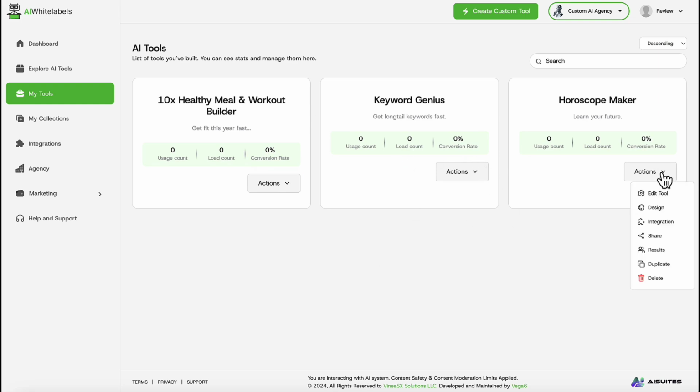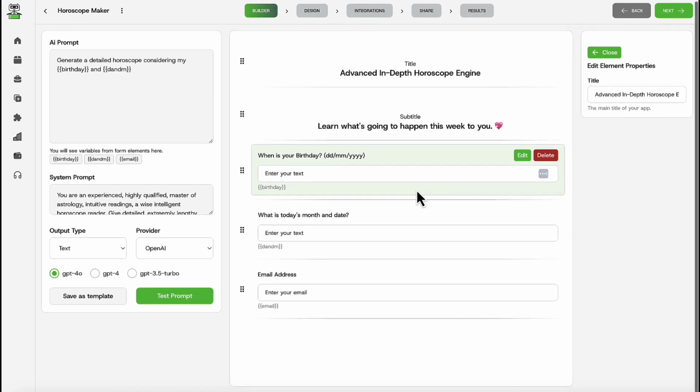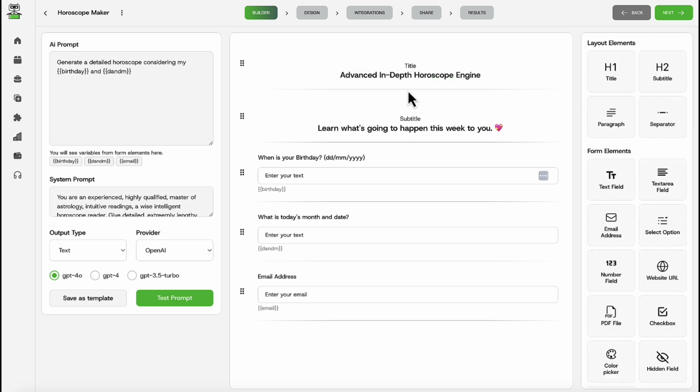For example, we can go ahead and edit this horoscope maker. This is what the no-code drag and drop builder is going to look like. So first, what you'll see is a number of titles and forms here, and this is what the user will submit to get the tool to work. And then you'll see down here it says enter your text birthday.